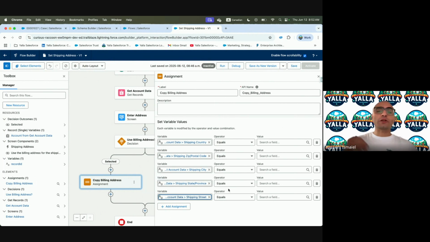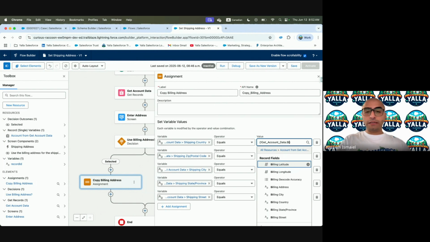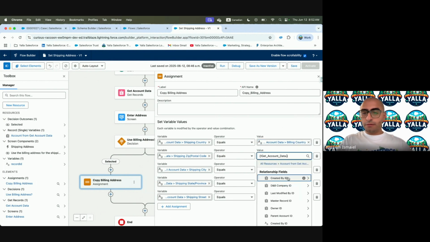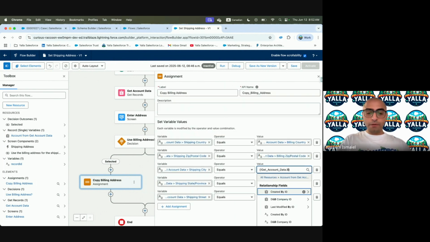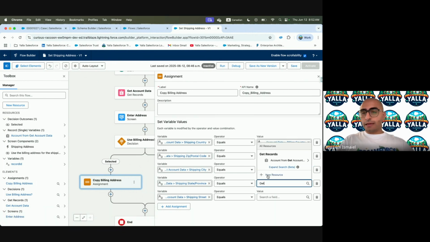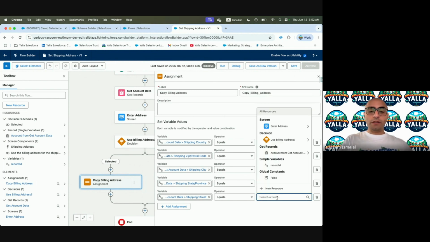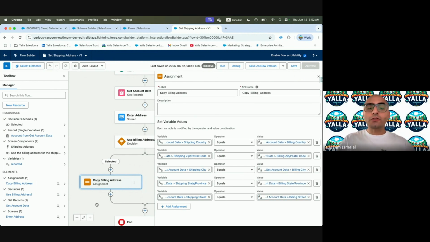From where I will need to get it from the billing, because I'm in the branch for the billing. So I will be doing exactly the same thing, but this time is billing country, and this time is billing postal code. Country, billing city, get account, billing the province, and finally I will be doing get account, but this time is billing street. All right, so we filled all the information.